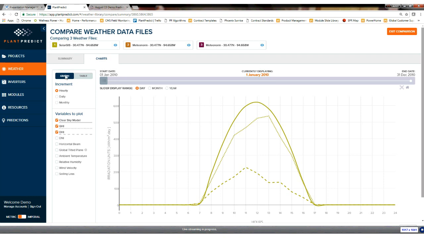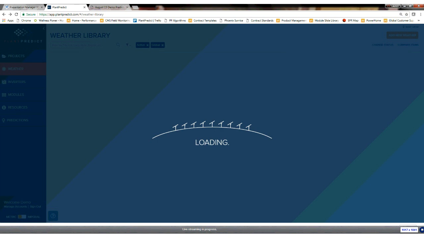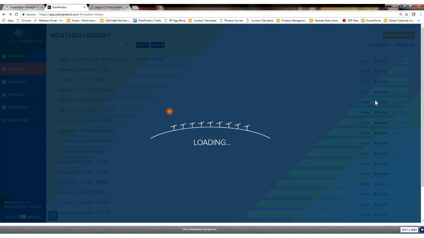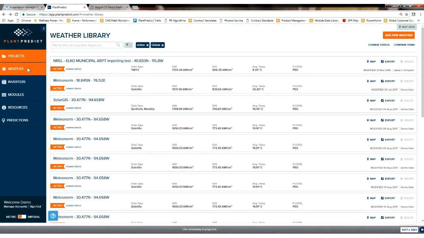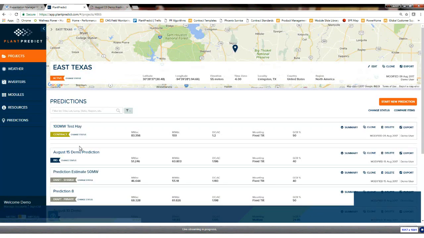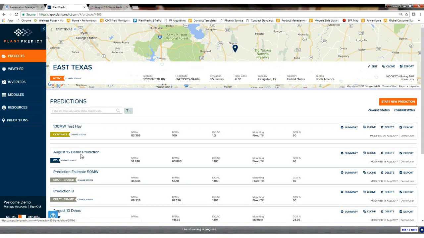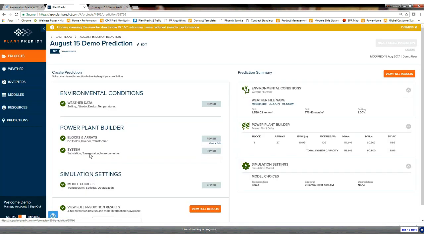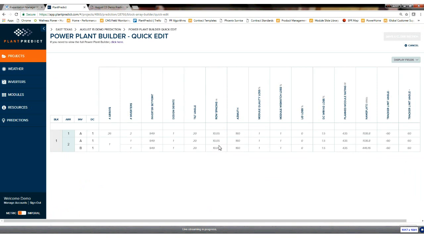So if I exit that comparison, just one more thing that's worth mentioning, I'm going to go back to my demo project and back to the prediction that we just made, which was the August 15th demo prediction. There's this feature called Quick Edit, and the engineers that use PlantPredict love Quick Edit because it allows them to very quickly make changes to that. It's a table of all of the relevant inputs, and you are able to override them.